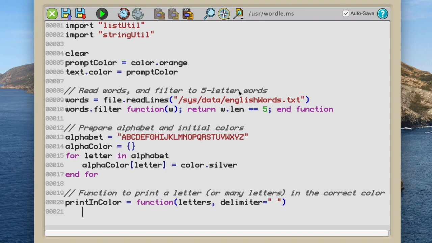By the way, when you see me do that trick, I'm holding the shift key and pressing return or enter, and it will automatically fill in this end function or end if or end for, whatever it might be. So that's how I do that.